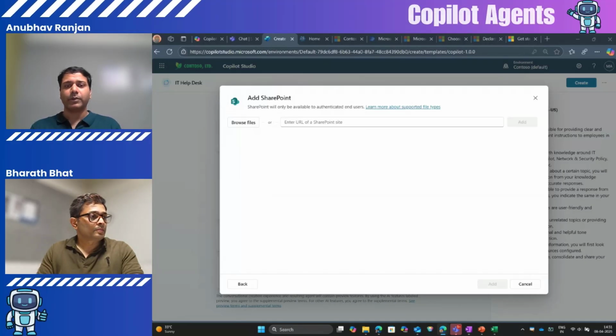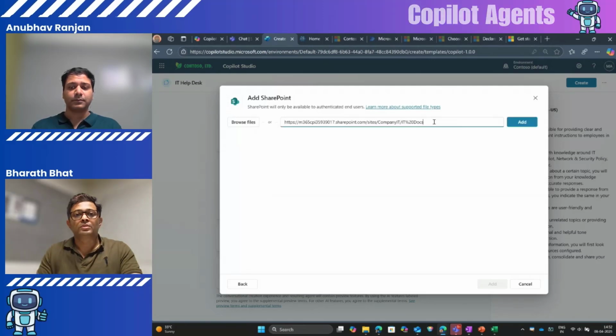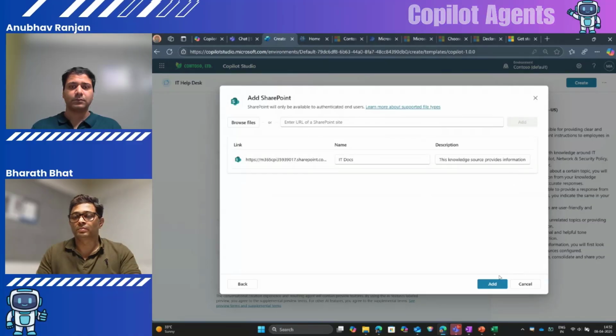Think of it this way: in your organization you might have other SharePoint sites for various scenarios, right? You have different websites available, and along with them you have the document repository. So Bharat is also trying to bring up all of those relevant files and documents for the IT scenario. I have added the location to the folder where I have certain documents related to the IT information that would be useful for users when they query. So I'm just going to click on add over here.